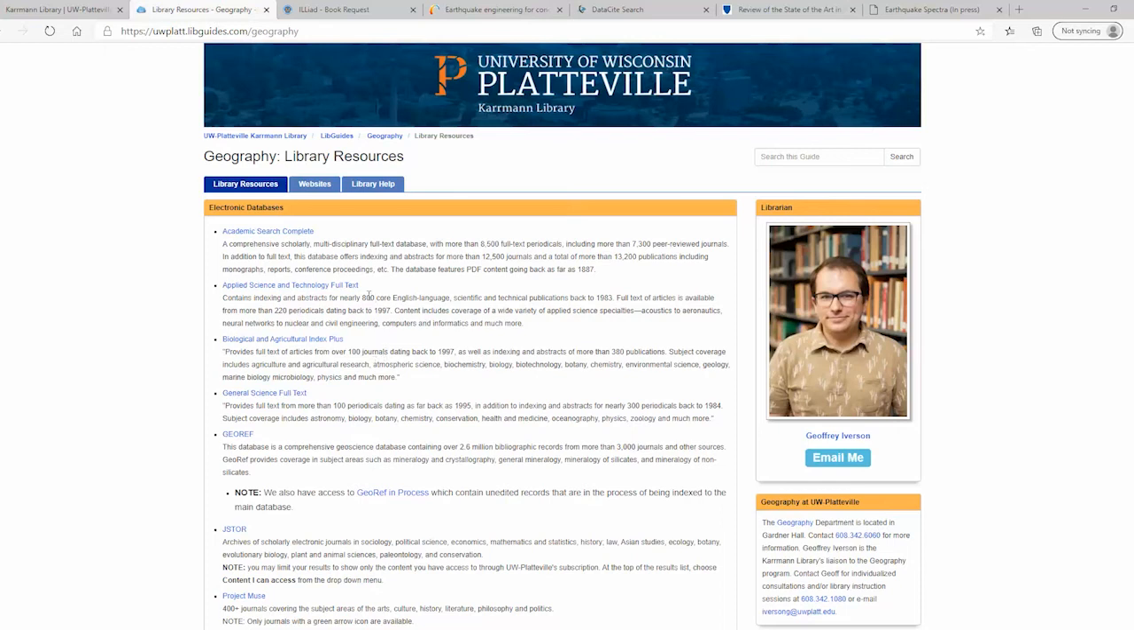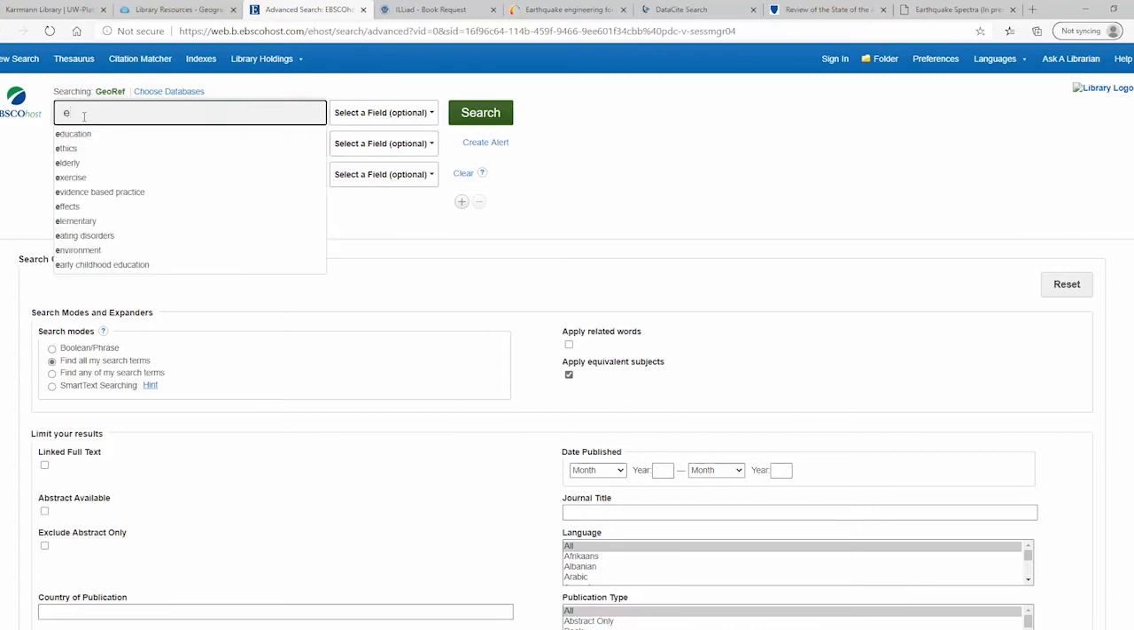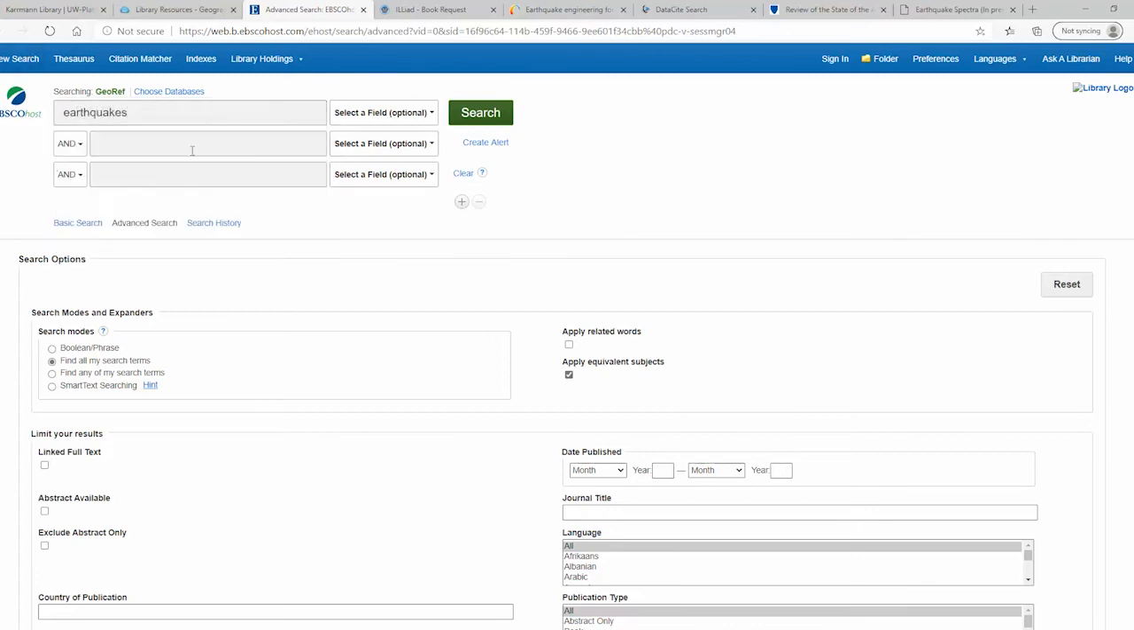If you search individual databases, you'll get fewer results than you would with Search at UW, but perhaps a higher percentage of them would be more relevant or useful to you. So just to try one out here, we'll take a look at the GeoRef database. And so this is the GeoRef database, and I can try a similar search to what we did before, earthquakes and construction.